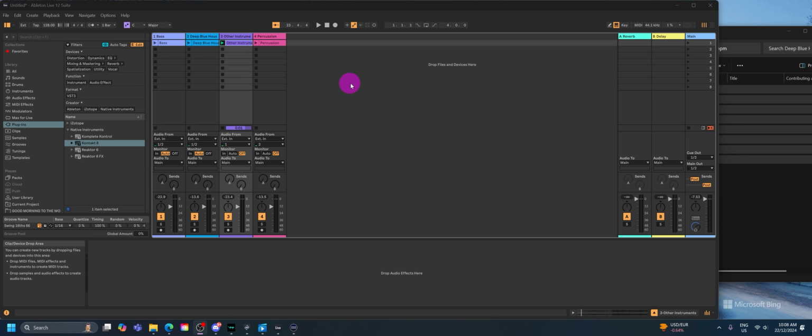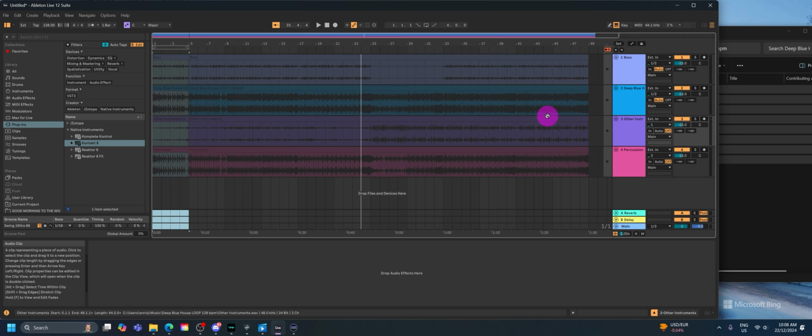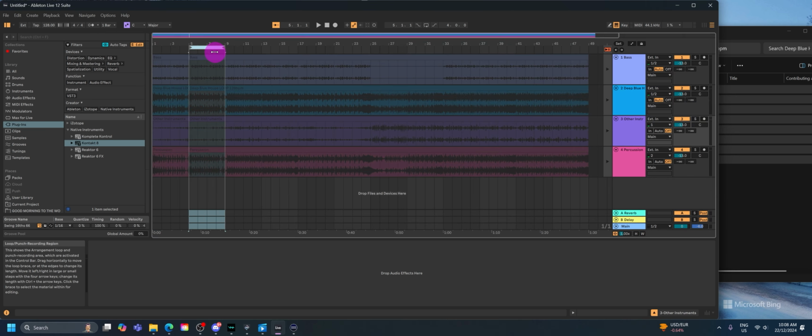I'm going to go back to the arrangement window by pressing tab again to continue to do the same to the next set of clips. If you find that when you come back to the arrangement window it's all dark and unresponsive, just press this small button.